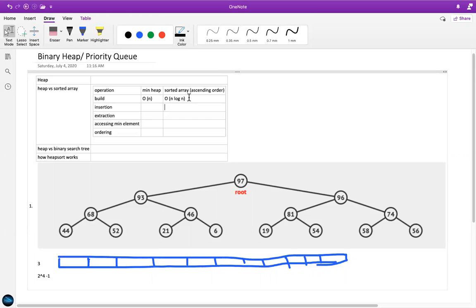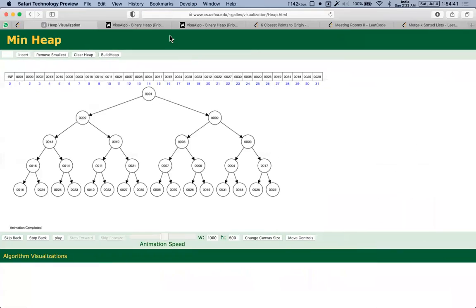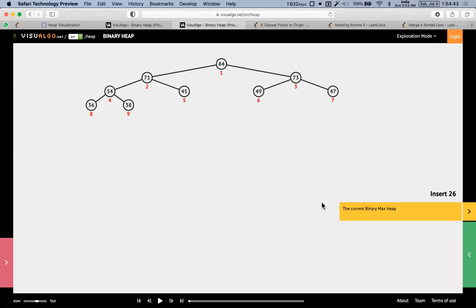Okay, insertion. Let us see how the insertion works in a min heap so that we can see what is the difference from the sorted array. To see the insertion, let's check this one. What we have here is a max heap, and we are inserting 26. So we are going to follow how insertion works.